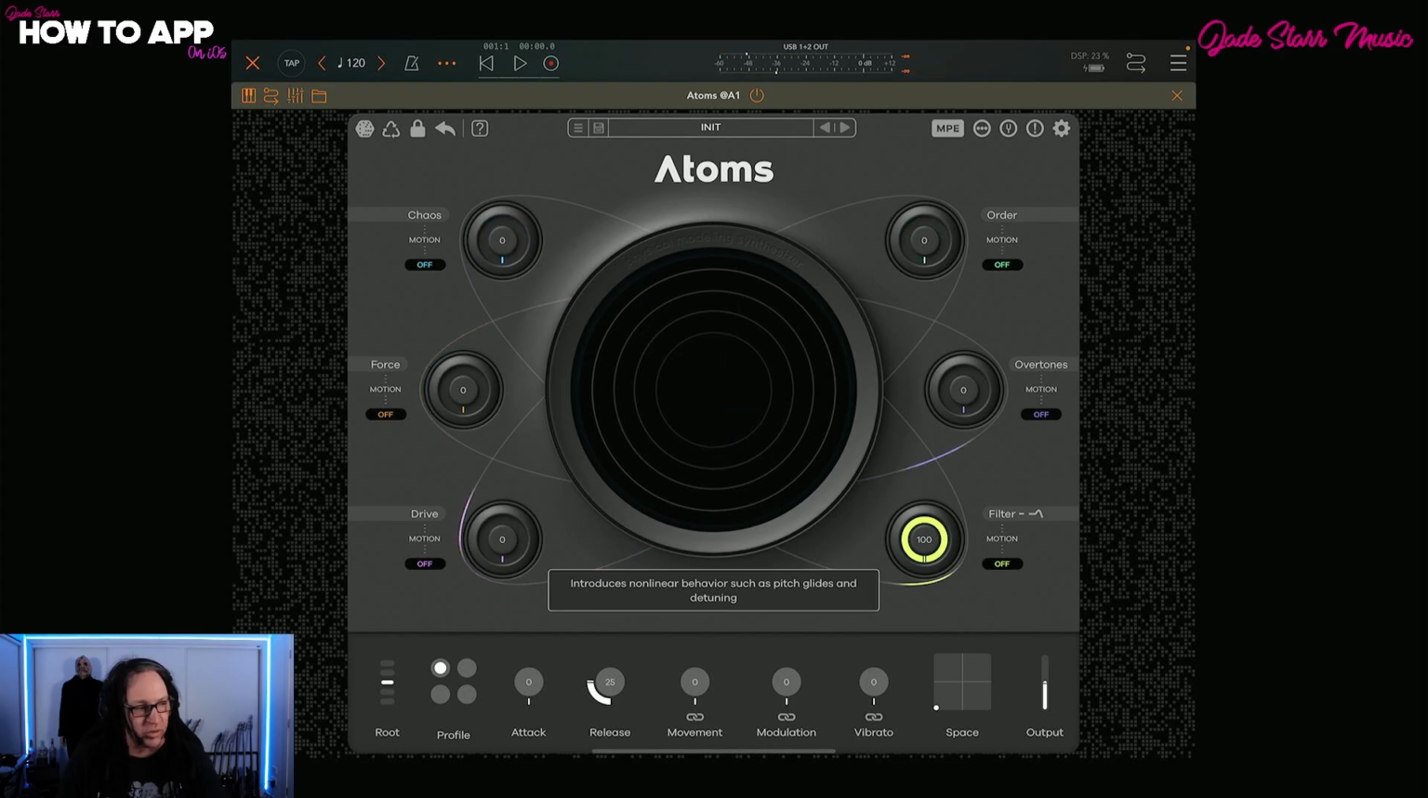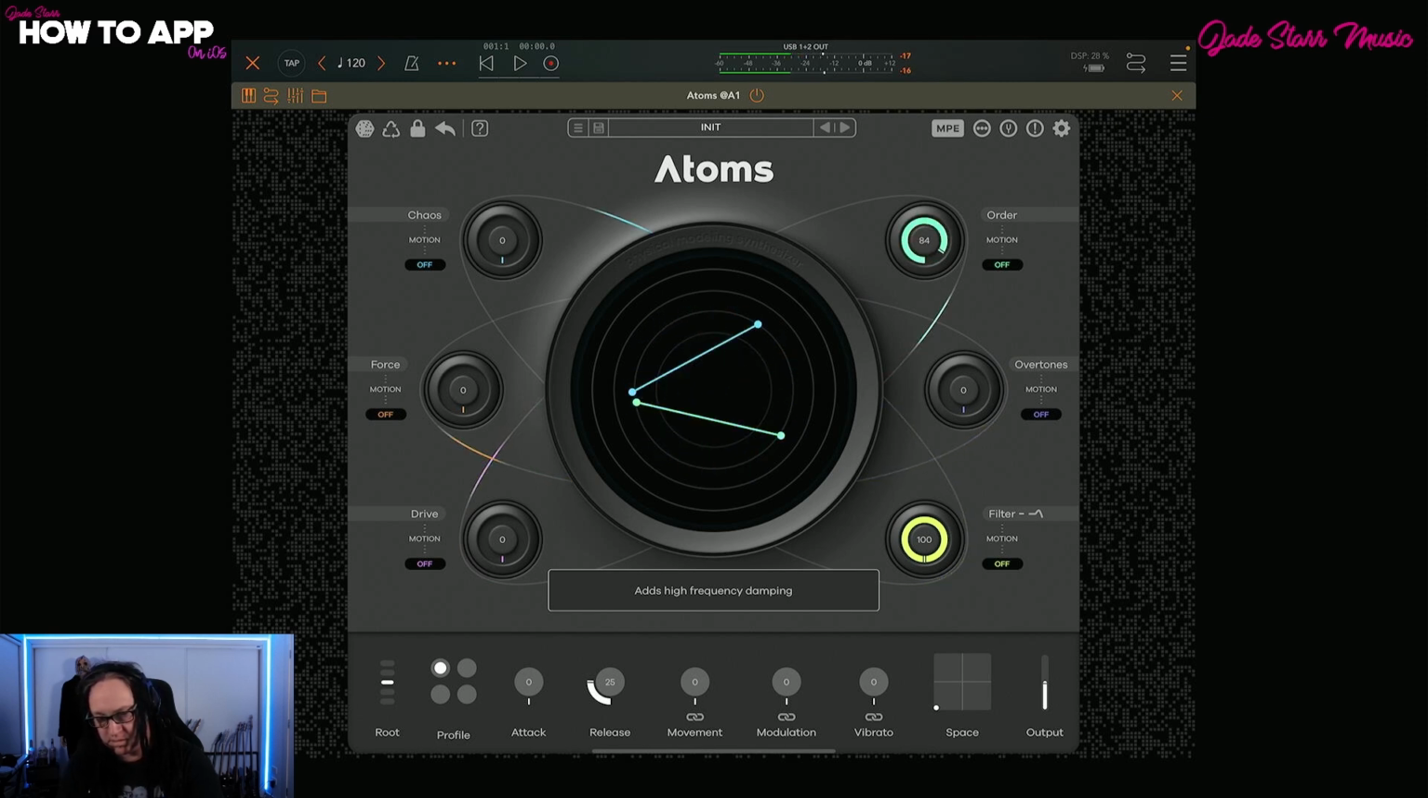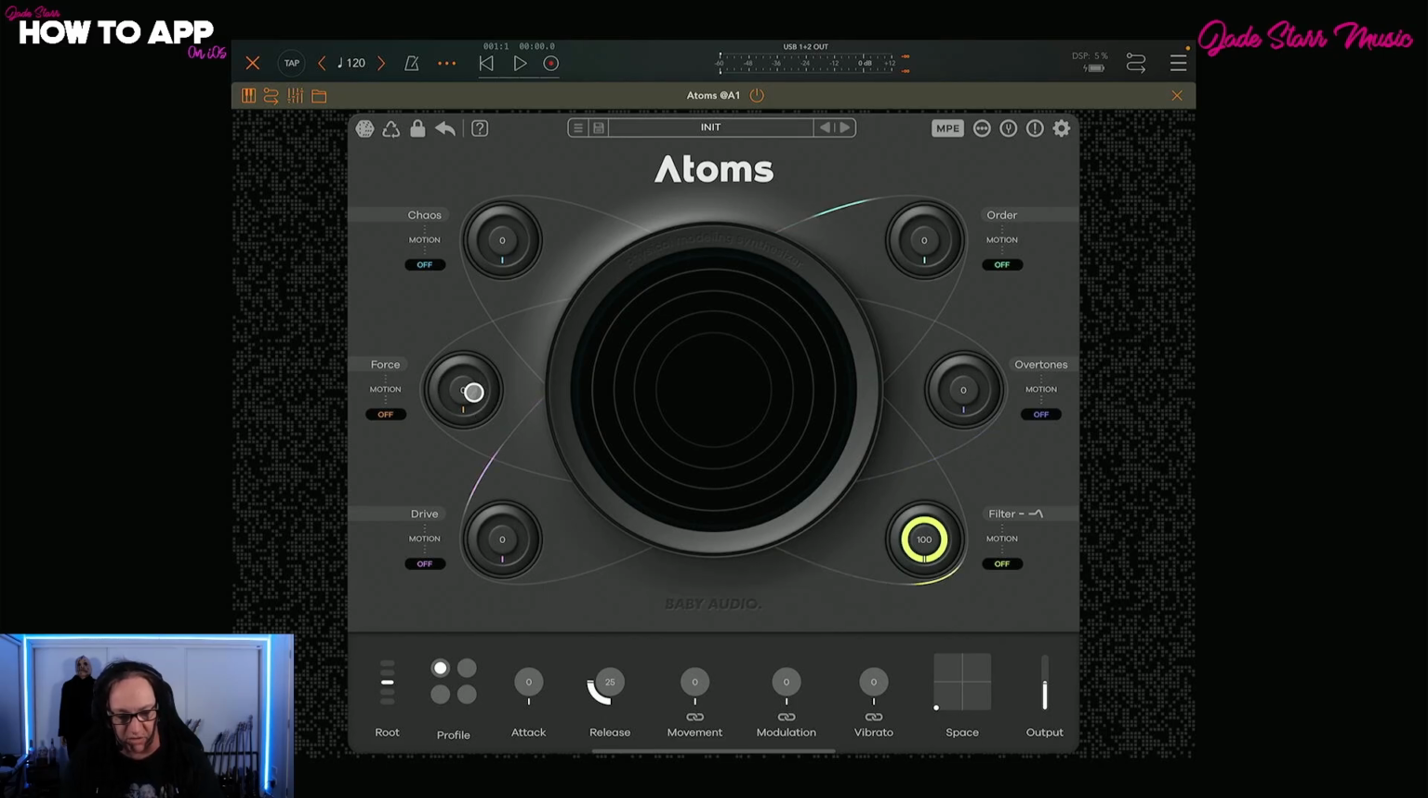Nice. Force is the next one. We'll go across actually. Go to order. Order adds high frequency dampening, yeah? So you'll hear this dampen. Pretty self-explanatory there.